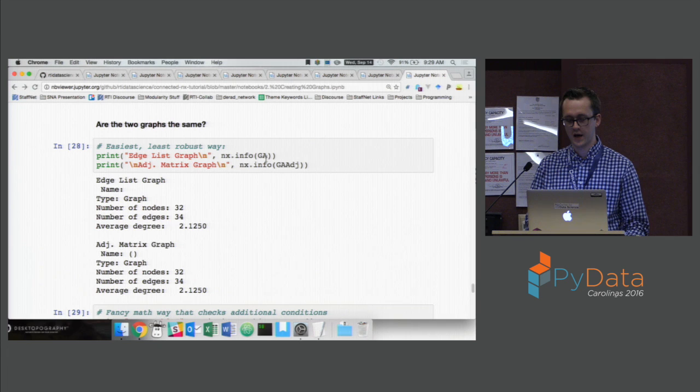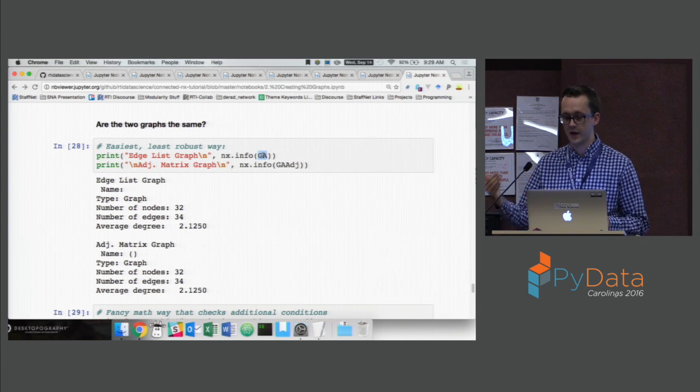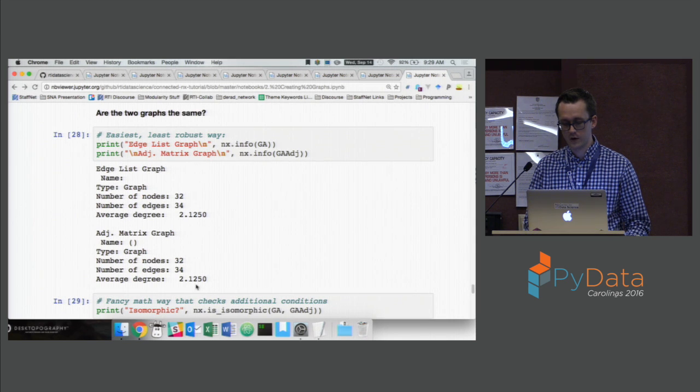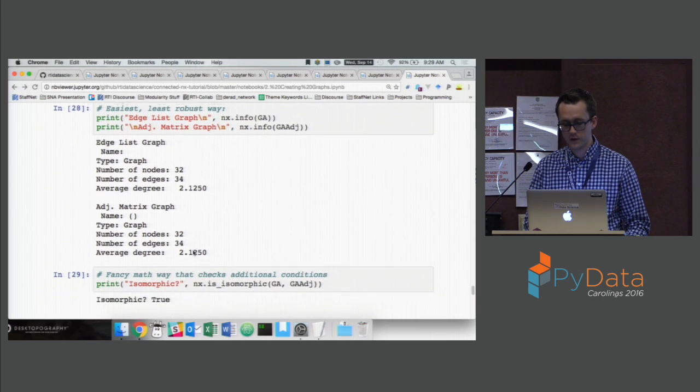You can see that when we pass it the original graph we loaded in from the edge list, we still have 32 nodes, 34 edges, average degree of 2.12. When we pass it the graph that we loaded in from the adjacency matrix, you can see that we've got the same information here as well.